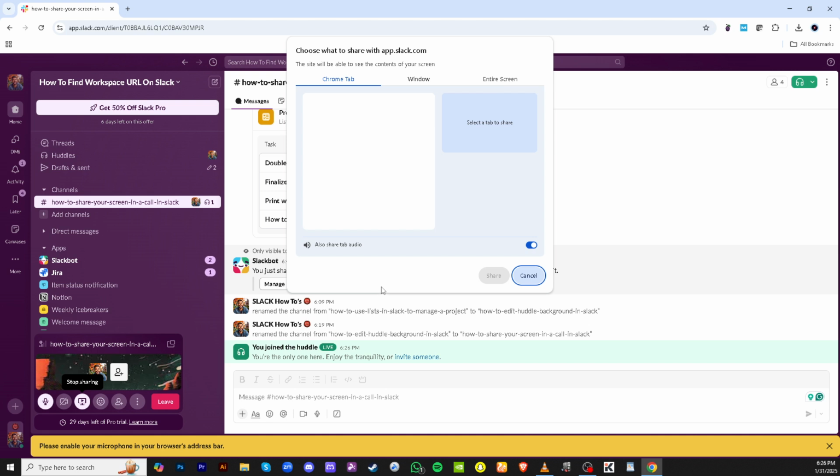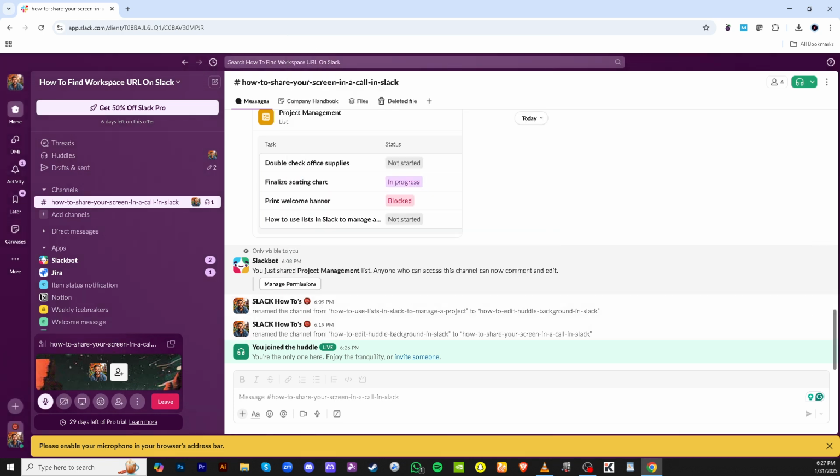Ensure that you are aware of any sensitive information that might be visible on your screen before you begin sharing. Finally, should you decide not to proceed with sharing at any point, there's always an option to cancel. Simply click cancel to return to your call without sharing anything. And there you have it, your screen is now being shared, enhancing collaboration and communication significantly.